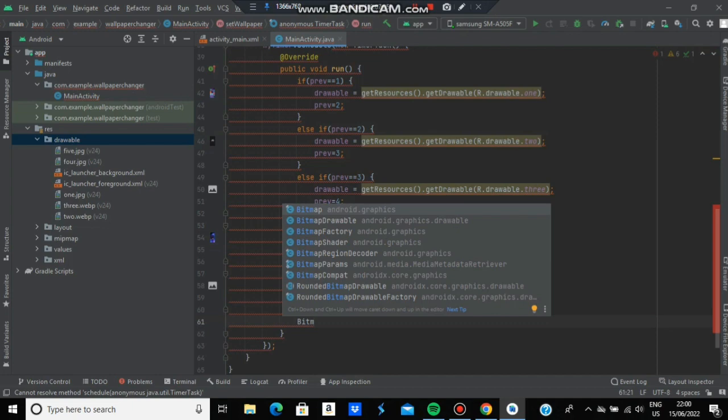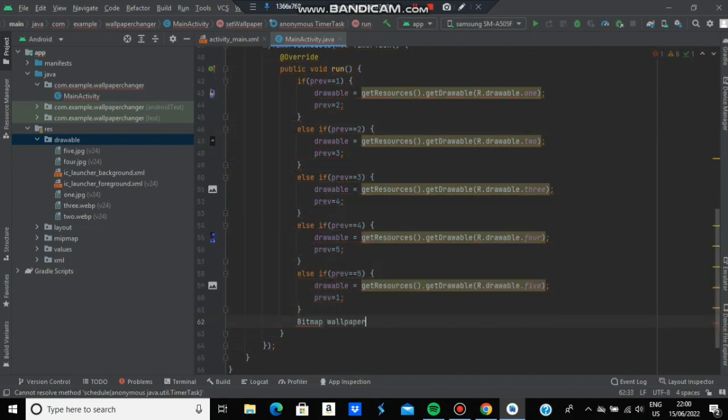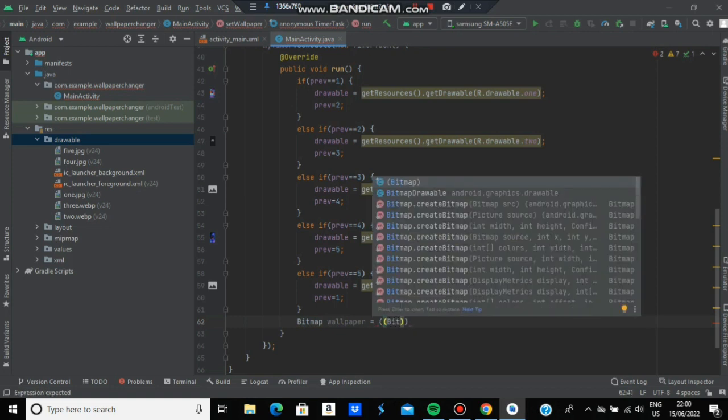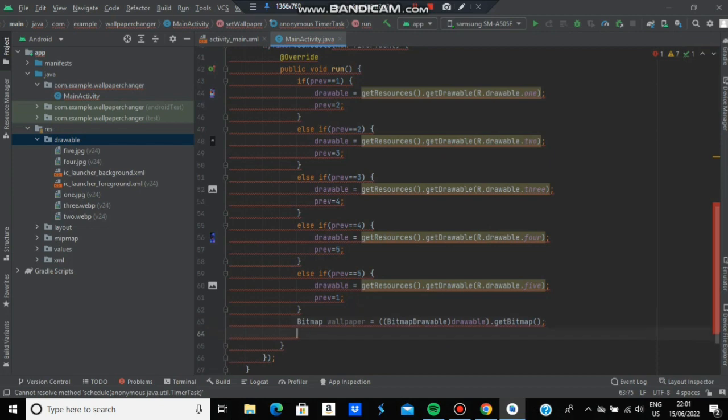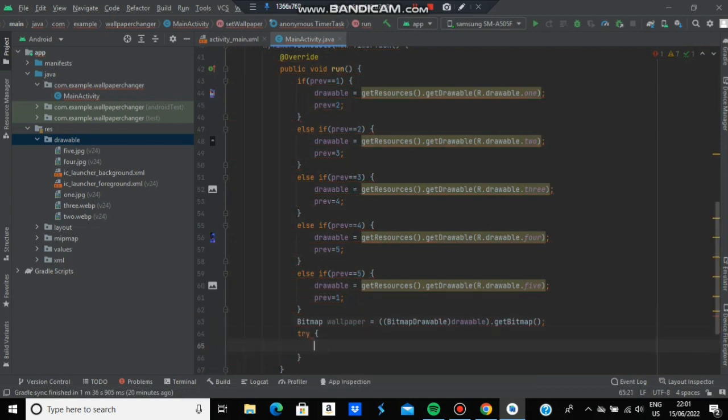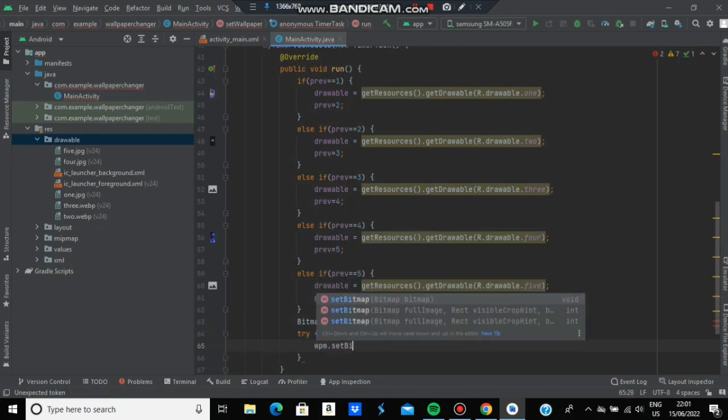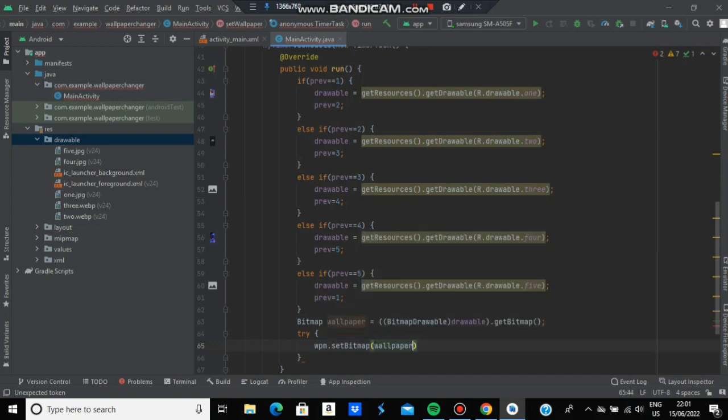You will write Bitmap wallpaper is equal to Bitmap drawable, and coming out of the bracket you write getBitmap. Okay, after this one you will be writing a try catch block. So try and wpm.setBitmap(wallpaper). Okay, so wpm.setBitmap(wallpaper).